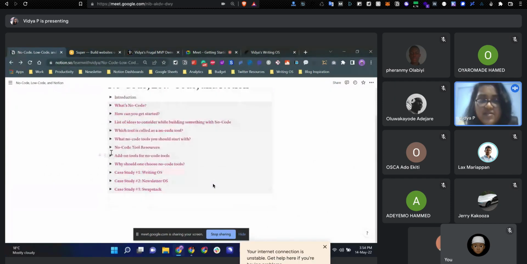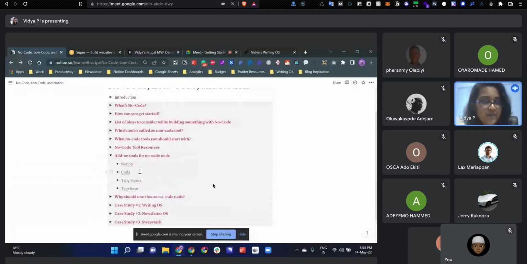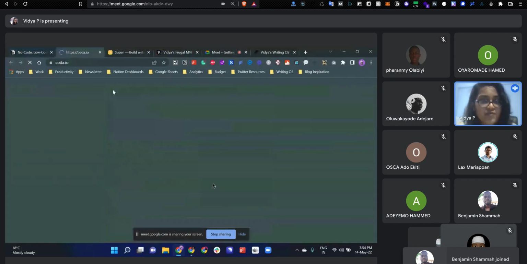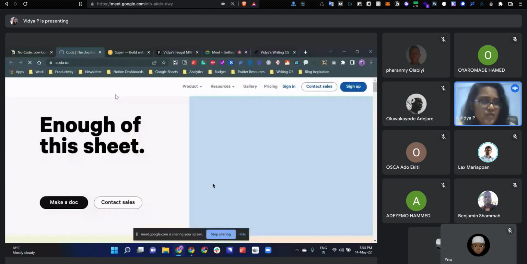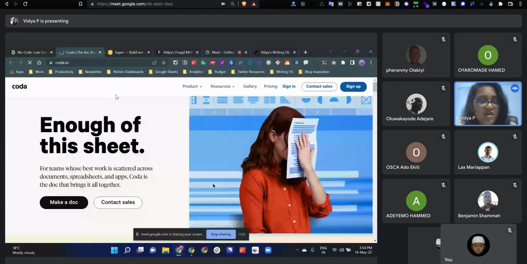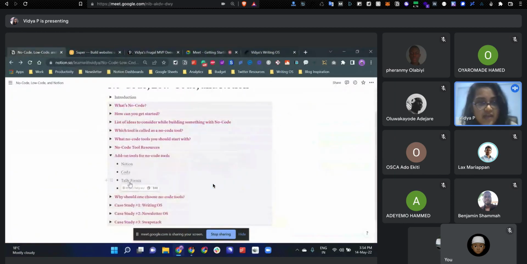Yeah, add-ons, like I mentioned, Notion is one of them, and there is also Coda. Coda is very similar to Notion. I wouldn't suggest this before you use Notion, because to me it's a bit complex. But if you're comfortable with Notion, I'm pretty sure you can pick up Coda as well. And you can use Coda just like you use Notion to build info products and sell them on the marketplace or Gumroad or anywhere.